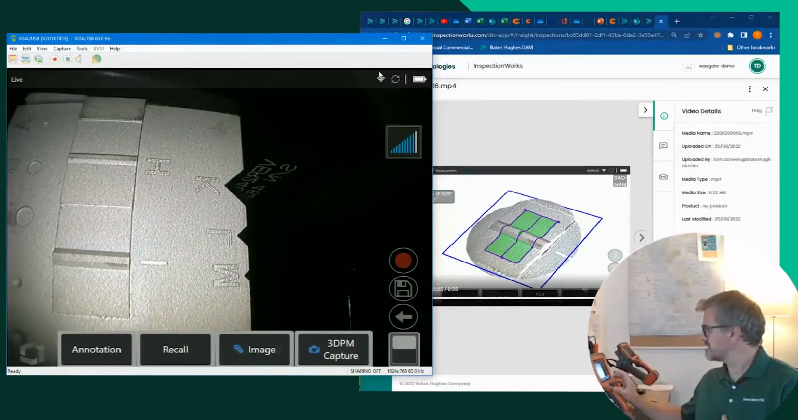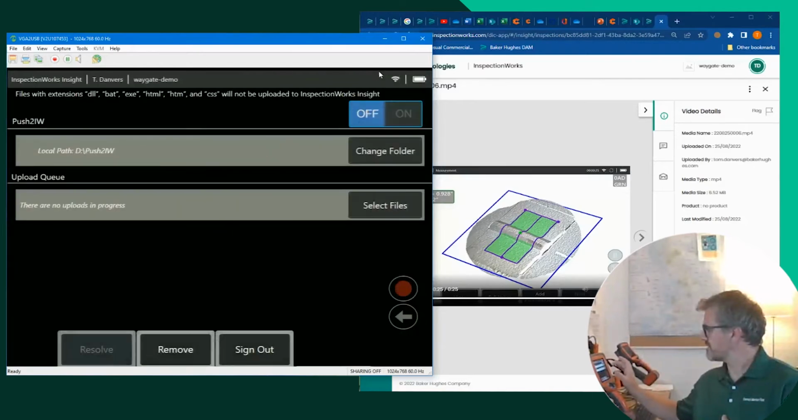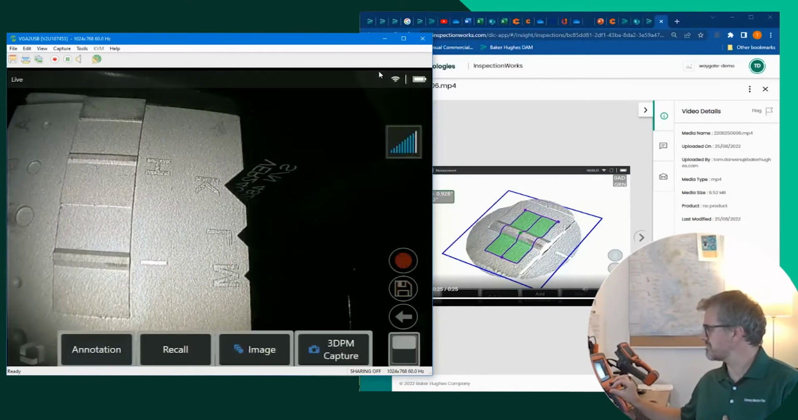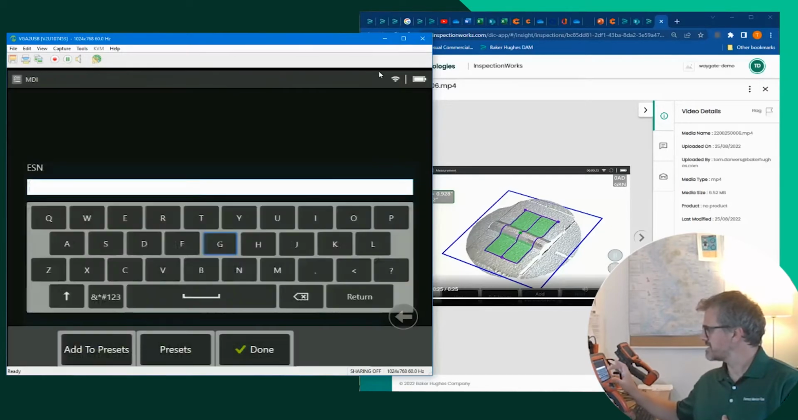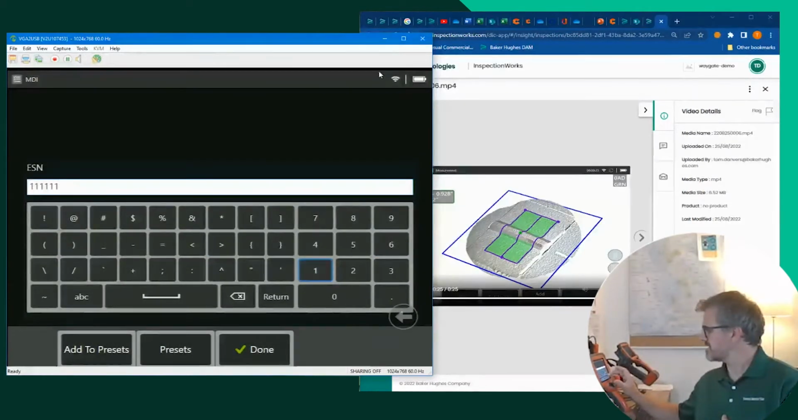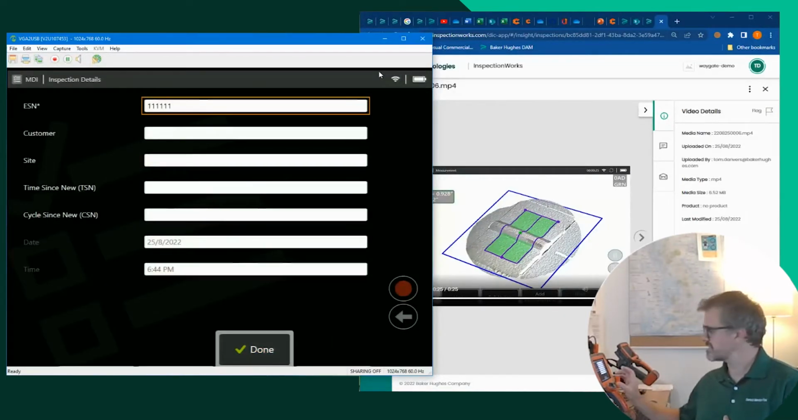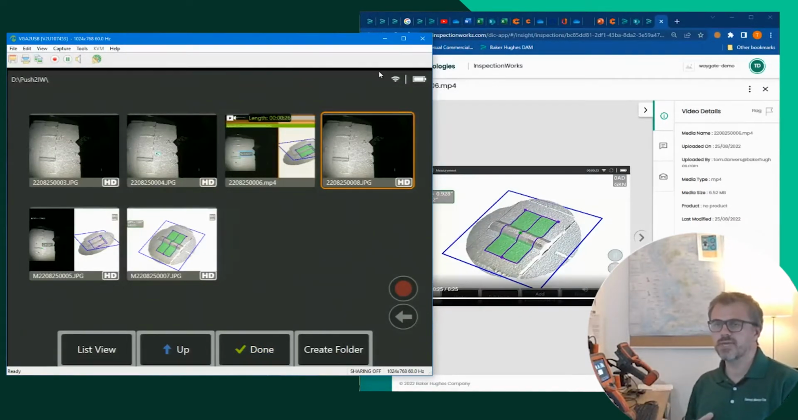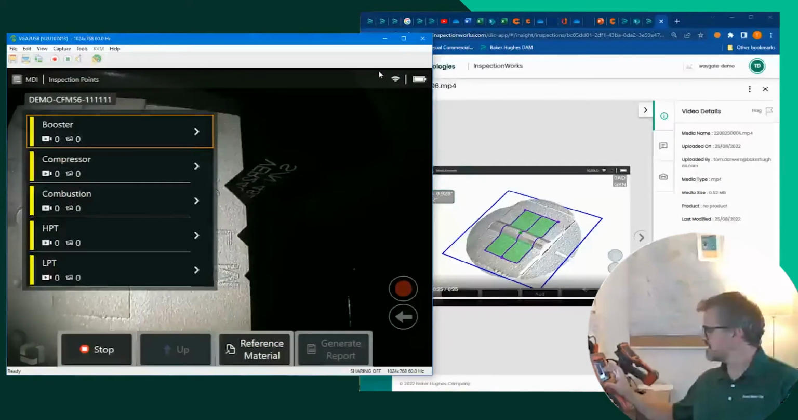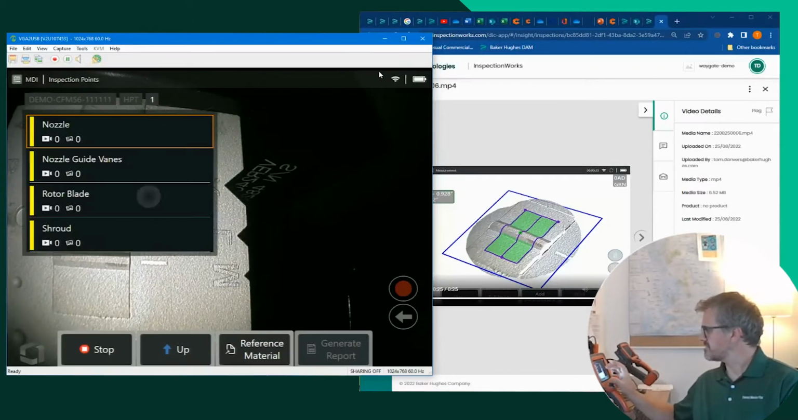So if I was to go back in, turn that off, and take you through an NDI process. Moving back, loading an MDI generic template. I'm just going to call it one of these demo CFM templates, and obviously give it a fictitious serial number, which is a mandatory cell that you can see with the asterisk there. Press done. Now I'm invited to select the file path for that MDI inspection. It's automatically sent it to the previously saved file path, which is the push to IW. So I'm going to just press done here, and now I can proceed and start my inspection.